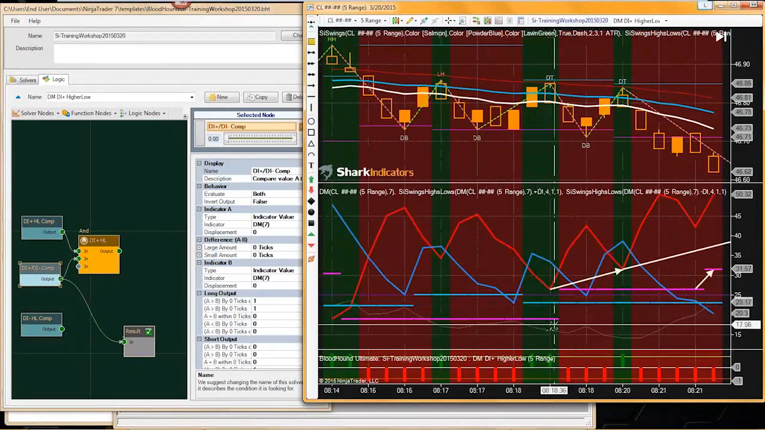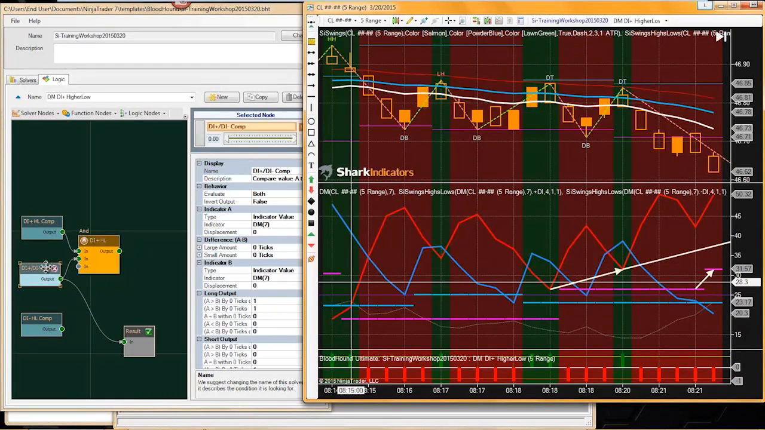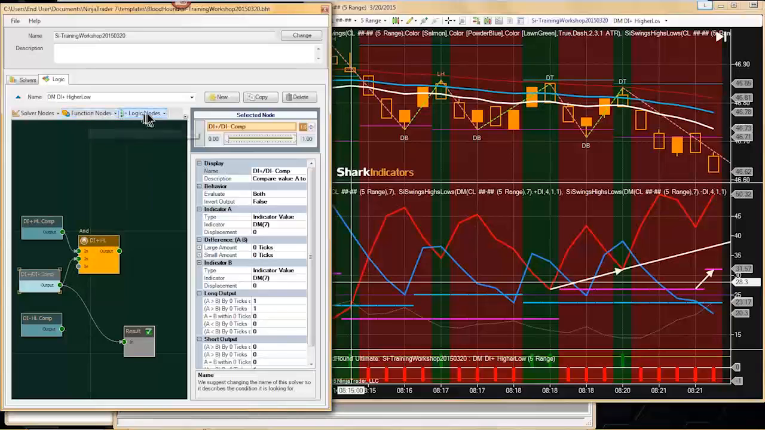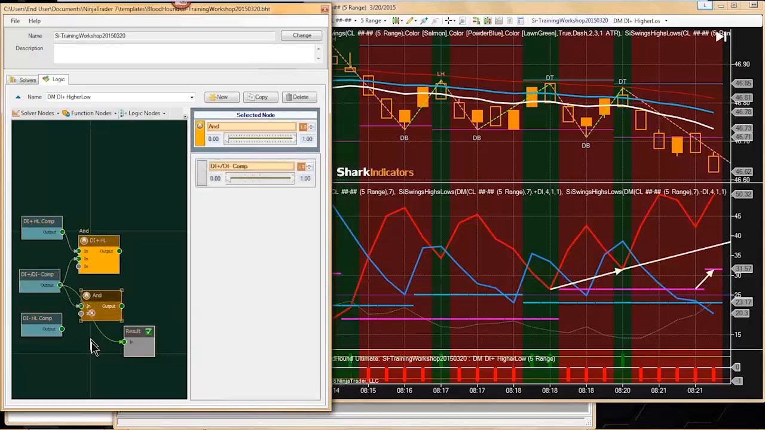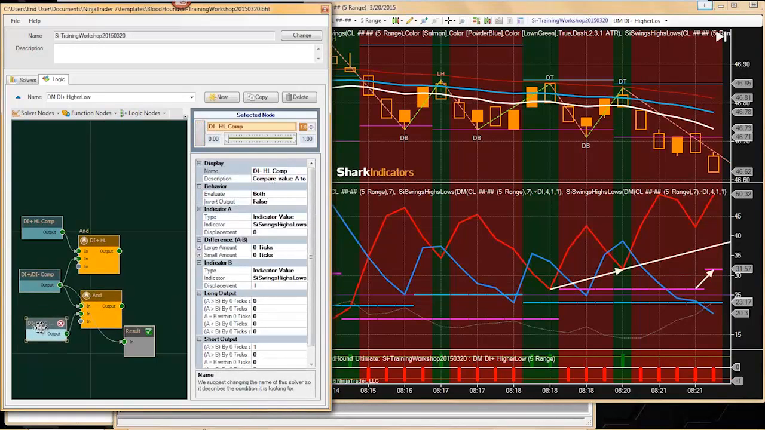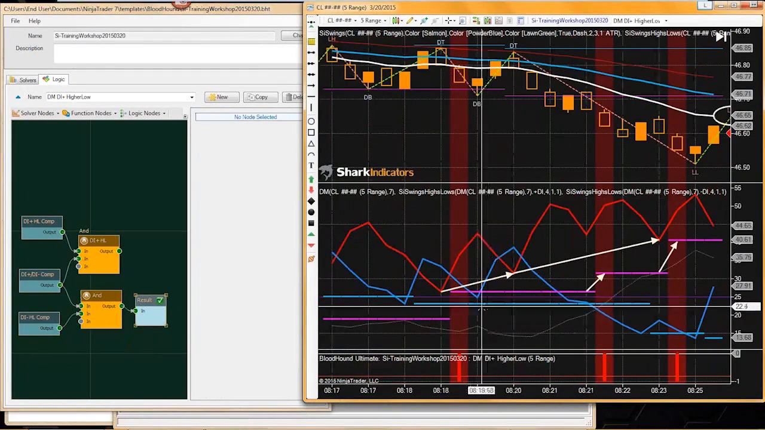Remember, this solver here is providing our directional filter. That way we don't get short signals when the DI plus is above the DI minus, right? So we'll need to grab another AND node, plug our filter in, and plug this guy in, which is providing the trade signals. Whenever there's a higher low, this is providing those signals. And so there we go.